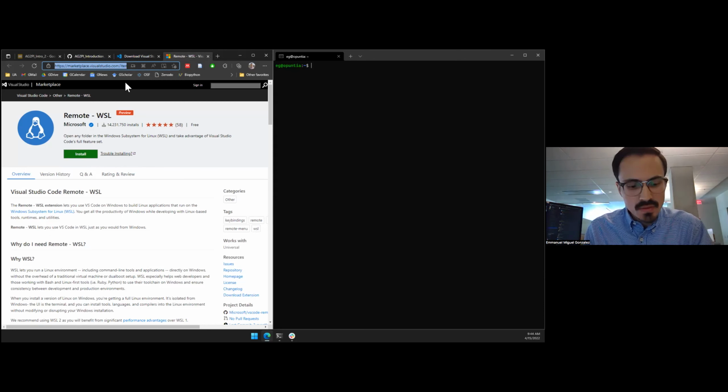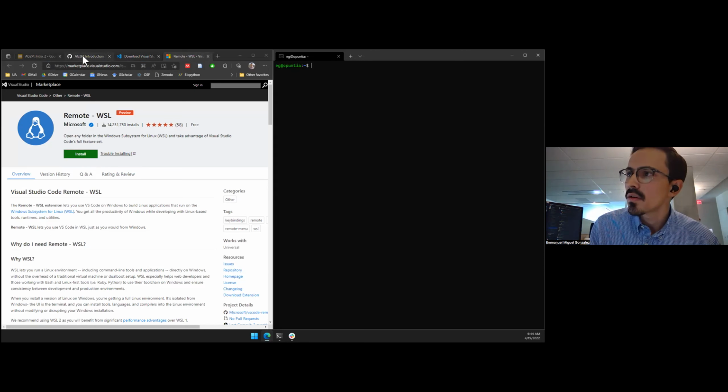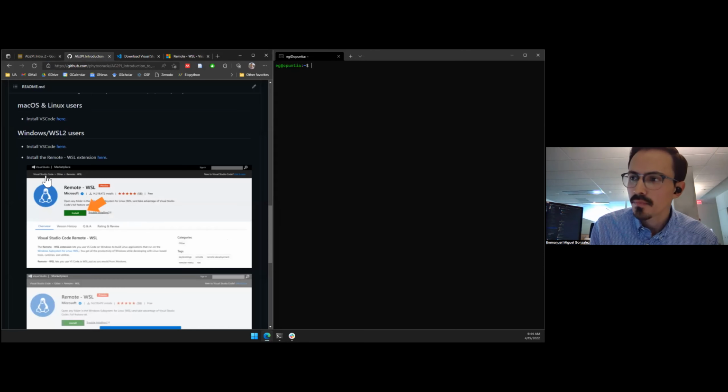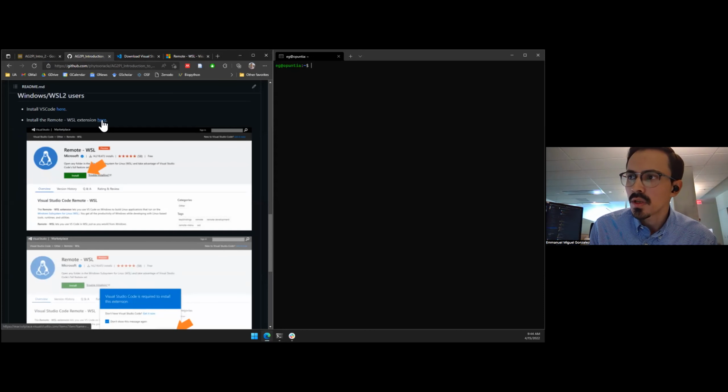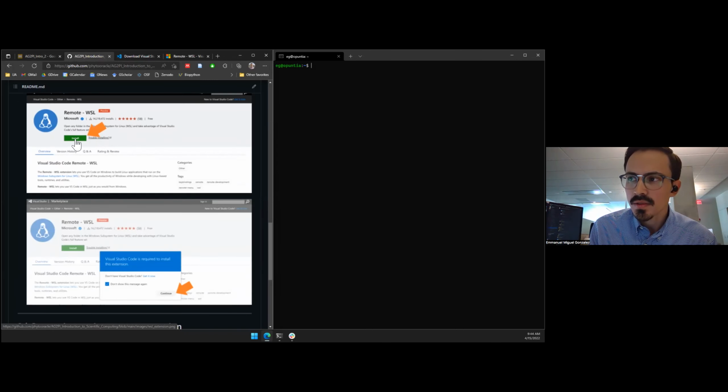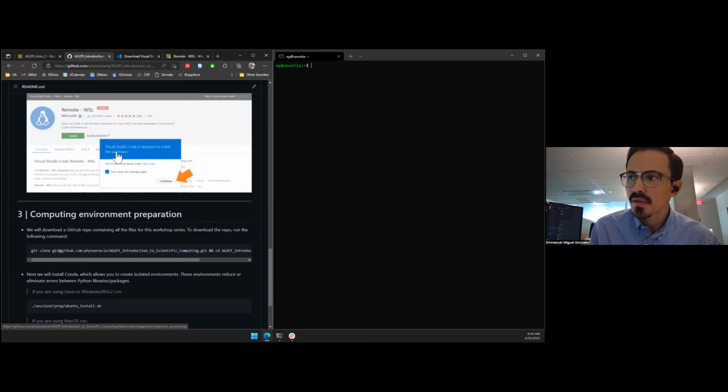So I'll go ahead and post this link into the chat just in case you guys need it. But that's also contained within the README here. Okay. So once more, we are going to click on this link here if you are running Windows or Windows Subsystem for Linux 2. We're going to click on this green install button. And then we're going to see a screen like this that tells us that the Visual Studio Code application is required. We just installed that, so go ahead and click on Continue. And this will then open up your VS Code, install this extension, and then we'll be ready to go.